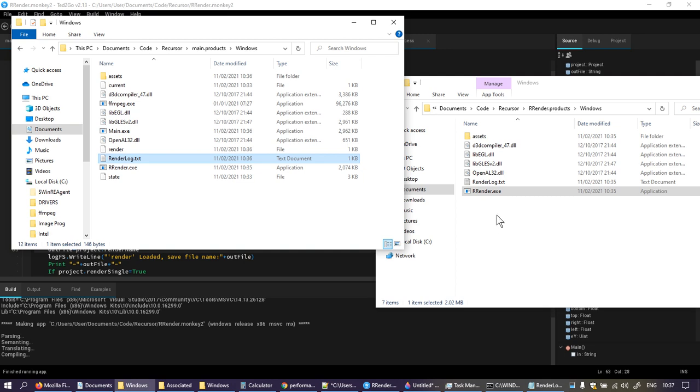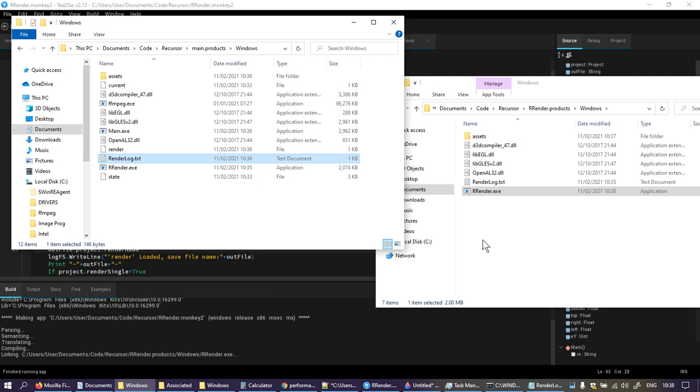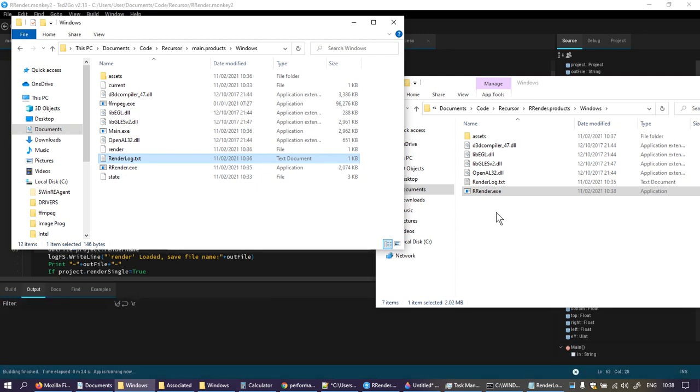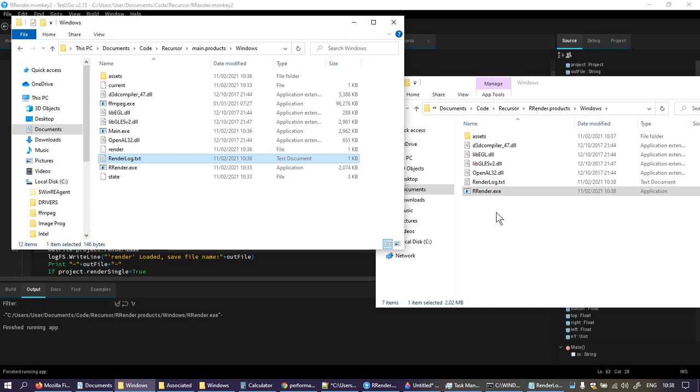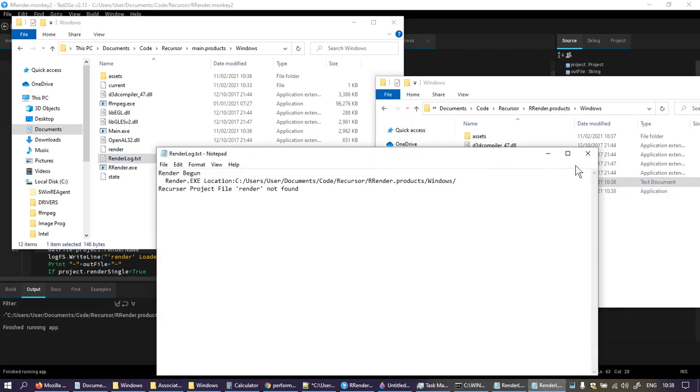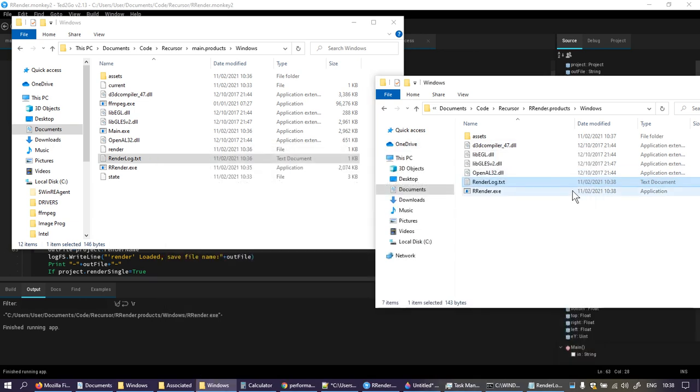What is thinking here? My thinking is that I actually noticed that I would render, but checking the app data plus render. Finish running. Did I get a new render log? Should always just say render not found. 10:38, that's the correct time.